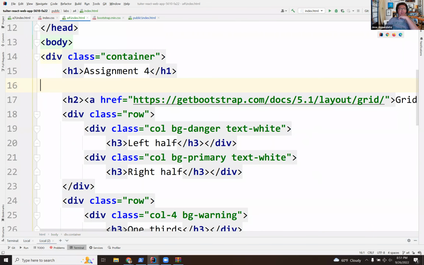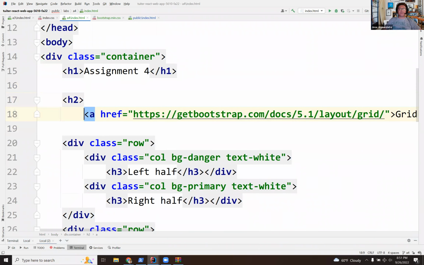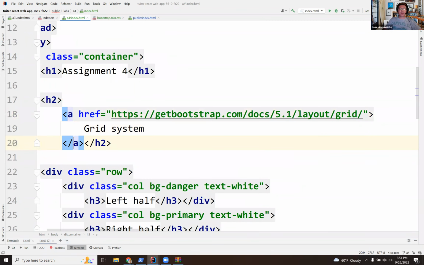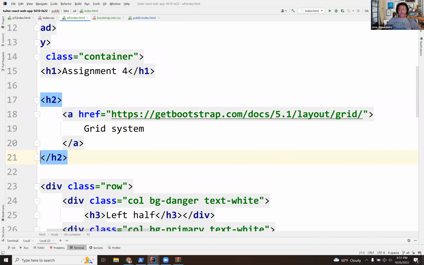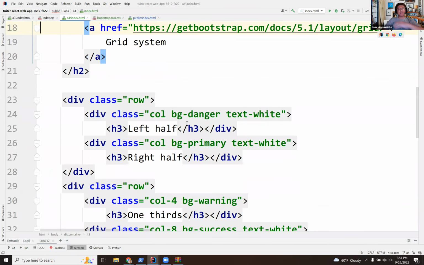So here's my H2. H2 here is just a link that points to code where the example can be found online, right, for layout and grid. So it's just a hyperlink. So that's nothing big about that. But let's look at this row here, right?